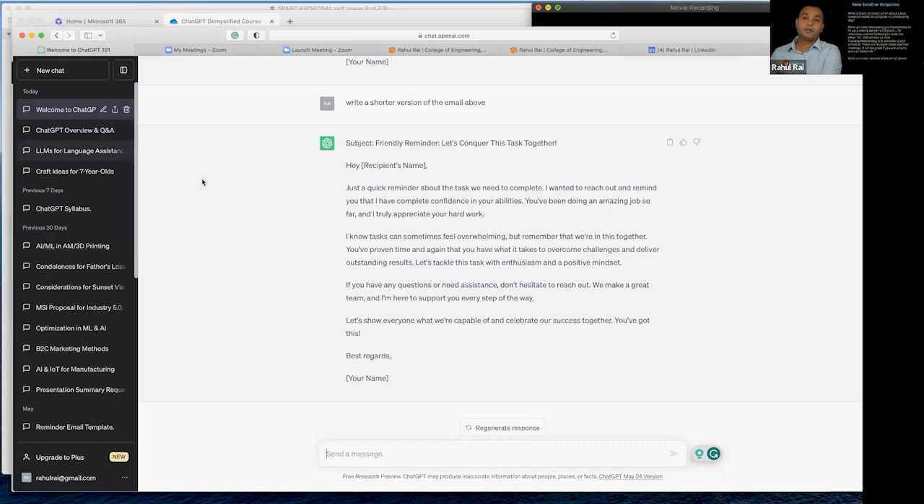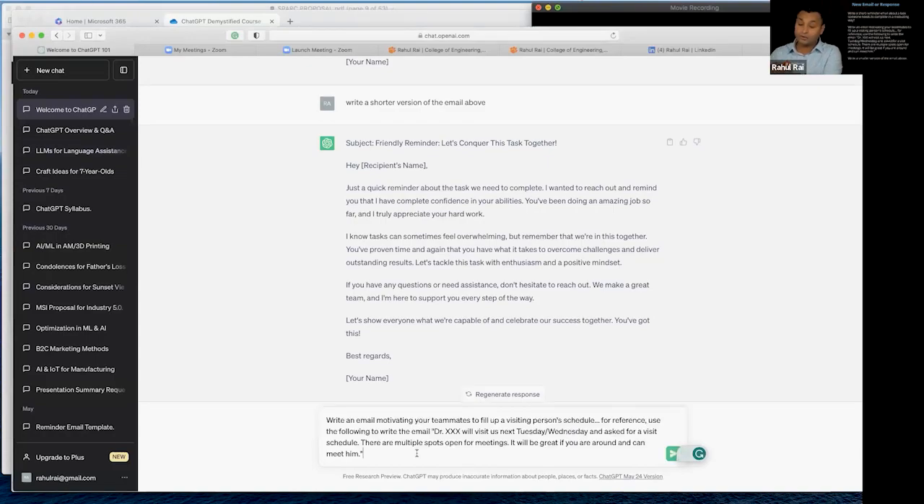Let's also take a prompt to see how we can ask ChatGPT to write a response to an email. So let's say you have received an email, then you can provide a specific prompt and ask ChatGPT to write a response email in a certain way. And what I'm doing here is I'm asking ChatGPT to write an email motivating your teammates to fill up a visiting person schedule. Okay, so a person is visiting your company and you want to put all your colleagues on the visiting schedule, and you want to write in that setting, right? And let's say that person has responded and said, okay, I will be visiting next Tuesday and Wednesday, and he has asked for a visiting schedule.